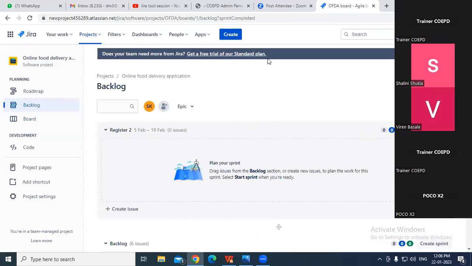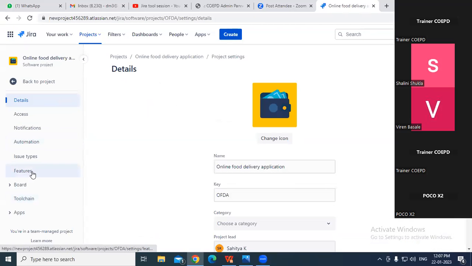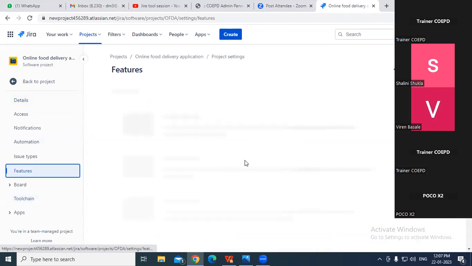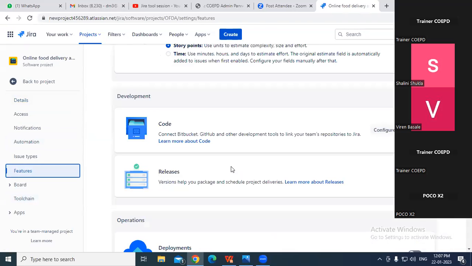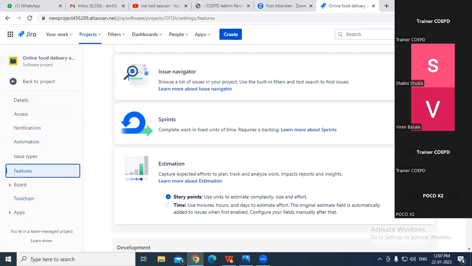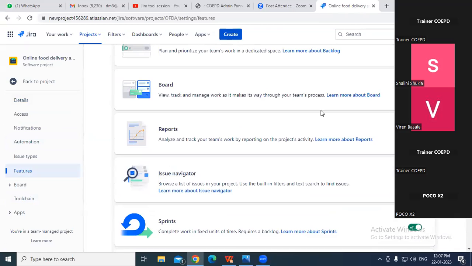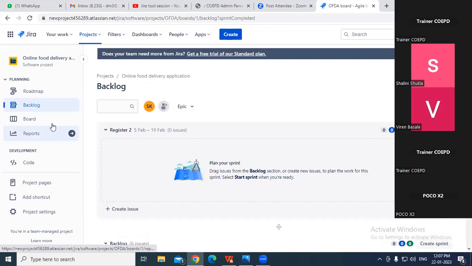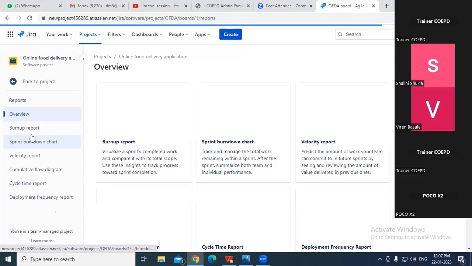See guys, if you want to see all these reports, just click on project settings. We have a features option. In this features option, we have reports. Just enable the reports, then go back to projects. See, you can see the reports option here. Just click on reports.